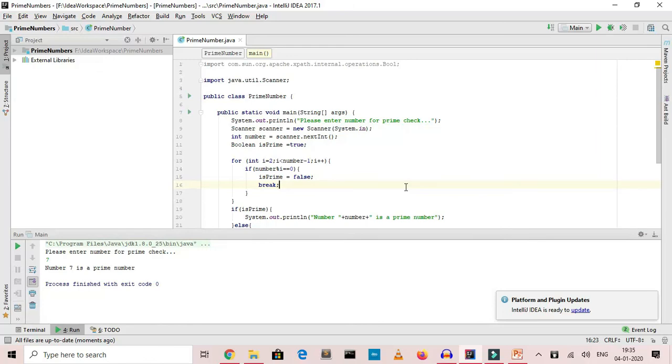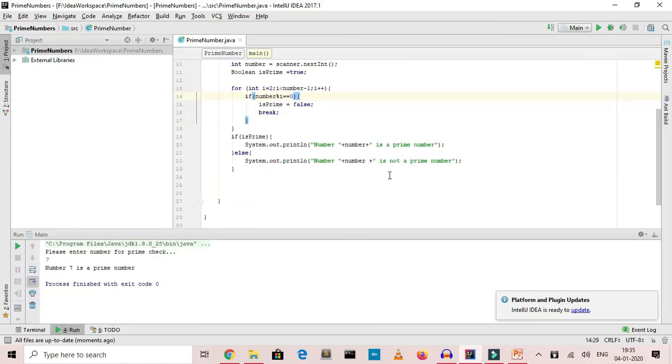So that's about it. A pretty simple program.